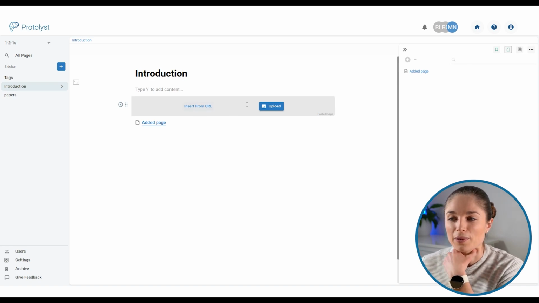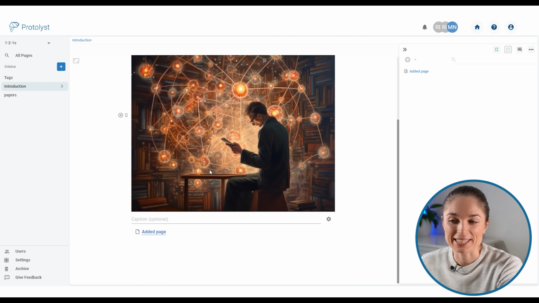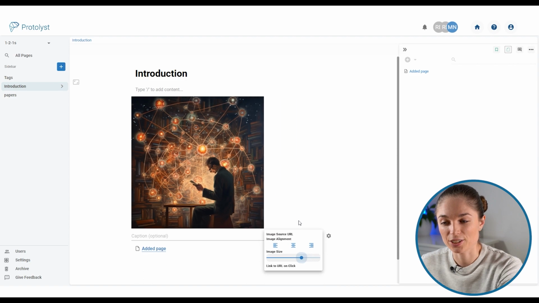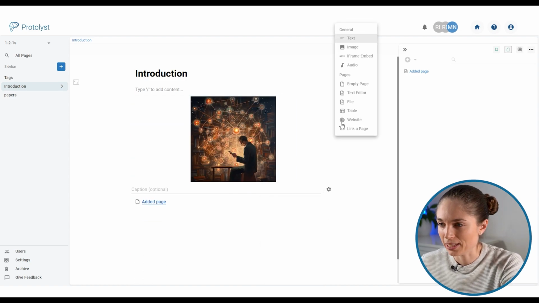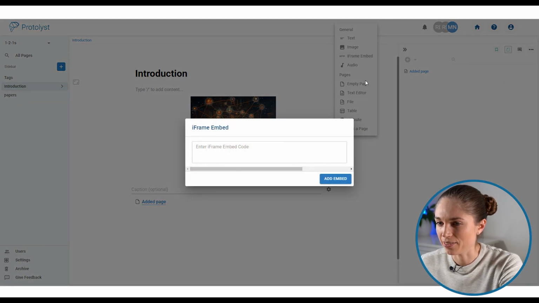So you can paste the URL, you can upload an image, or you can just copy paste an image in. That image has been added into my page, and you can change the alignment and the size of your image. And let's add in a section above this and throw in a video.